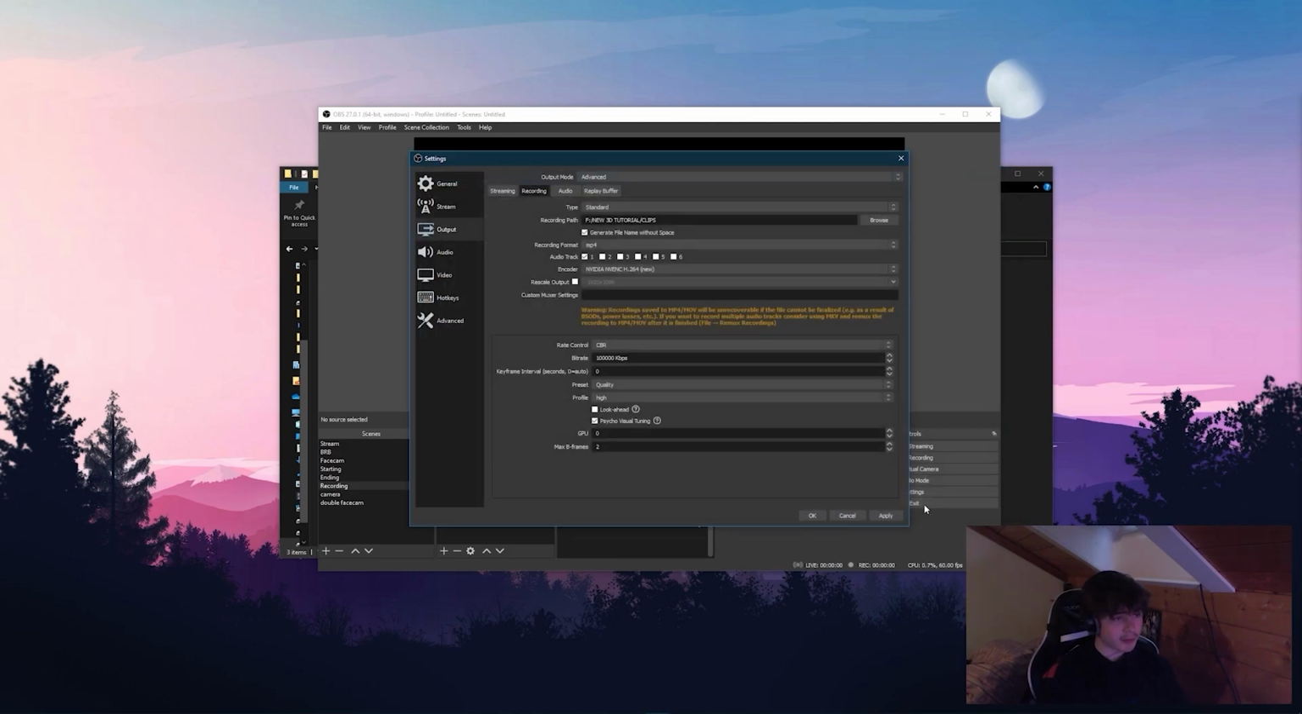Click select folder. Inside of rate control, make sure this is set to CBR. Inside bitrate, put this to whatever you like. I prefer having mine at 50 or 100,000. And then we can click apply.